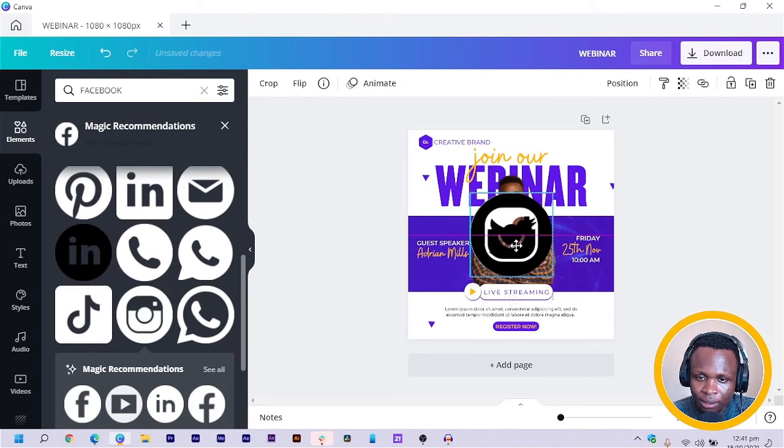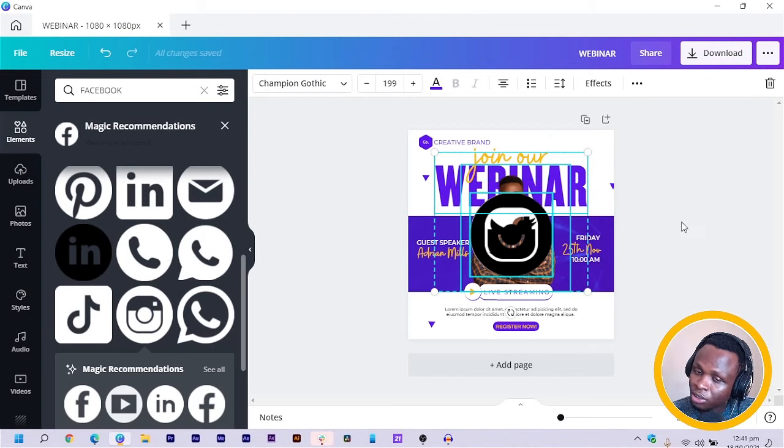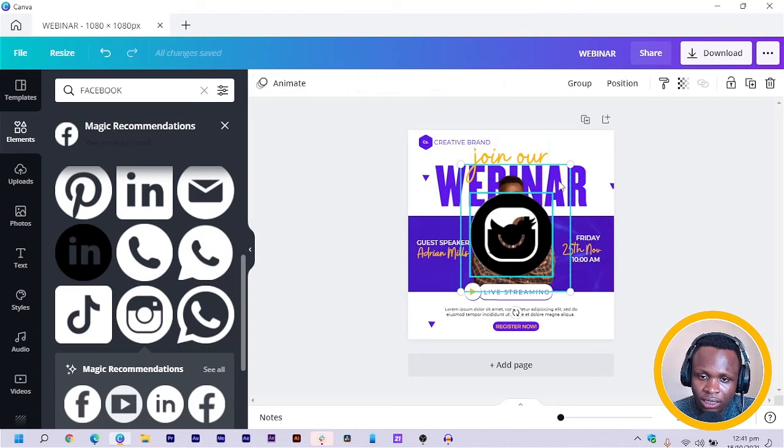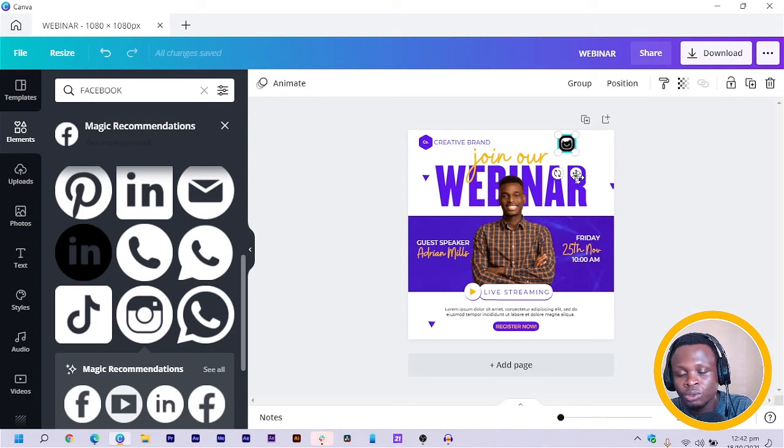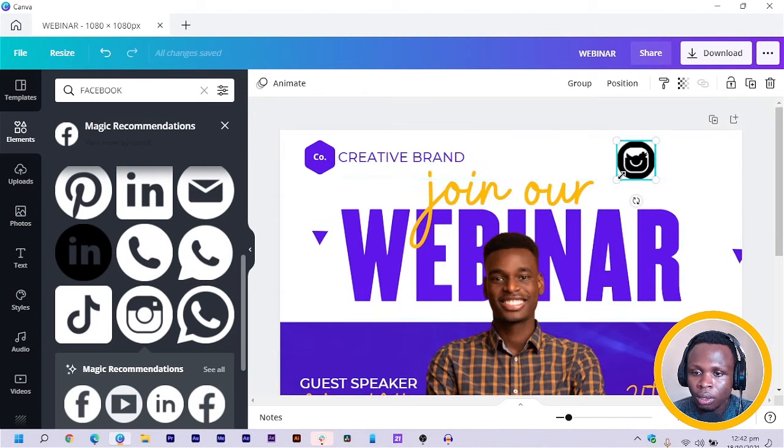Then I center all of them. The reason why I'm doing this is so that it's easier for me to select it all. Okay. So I'm just trying to select my icons and it selected all of these things. So I press shift on my keyboard and unselect the webinar and unselect the gentleman we have over here. And I reduce my icons. Okay. Then we move it to the top. And if you're trying to reduce the icons and it's still not reducing, just zoom in. Okay. And continue zooming in.